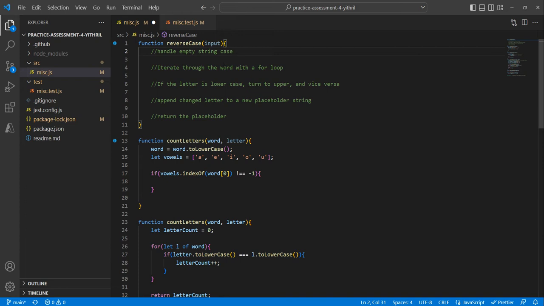I'm going to iterate through the word with a for loop, going through each letter. If the letter is lowercase, turn it to upper, and vice versa. But I'm going to have a placeholder variable that holds my string as I iterate through the loop. It will take the letters that I've switched over, and then I'm going to return that placeholder variable. So let's start to implement this.